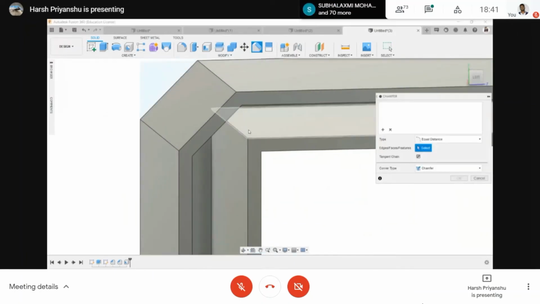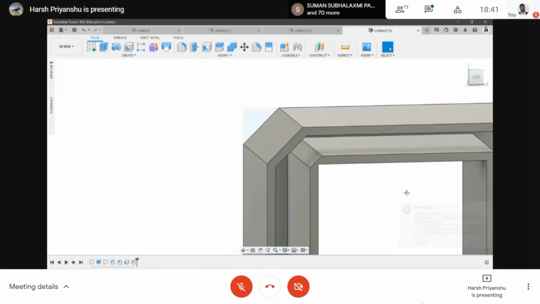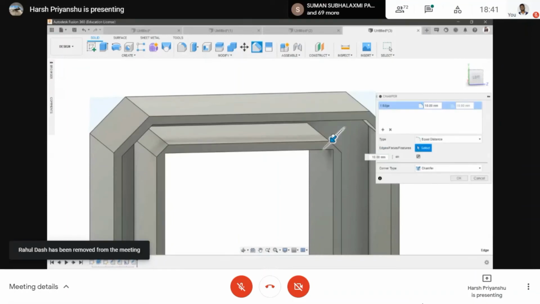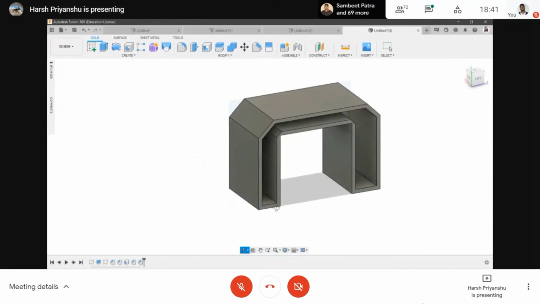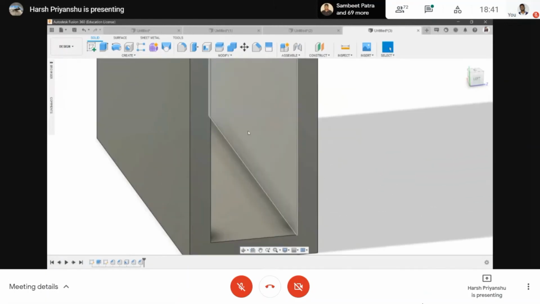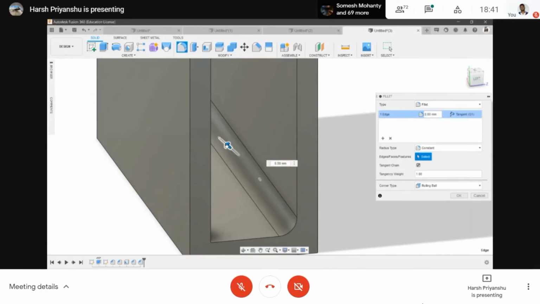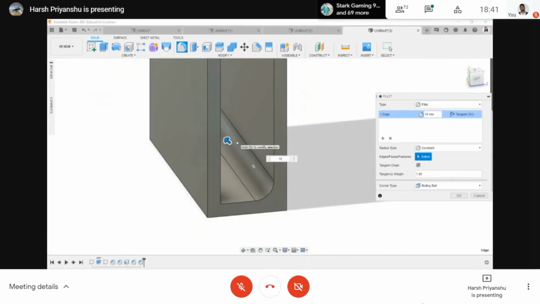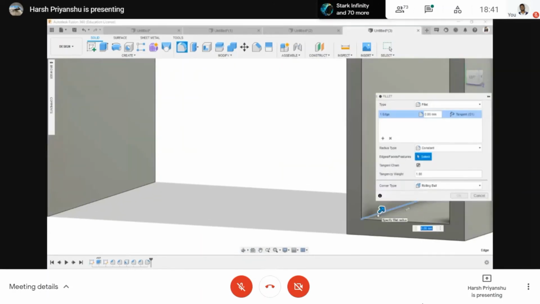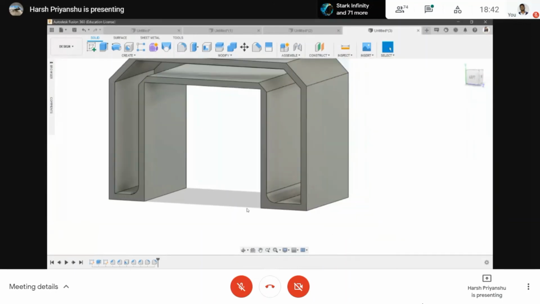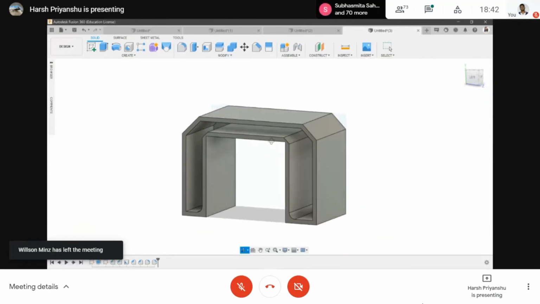Now if I do the chamfer here, I can do it up to 10. That's how you can use this command. And suppose we want to make a fillet here, I'll choose this, and you can make a fillet here as well. That's how you can use these commands. The chamfer and fillet are the main commands, so you need to learn these.